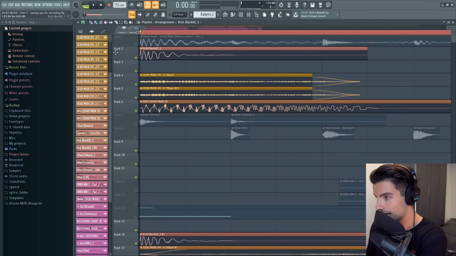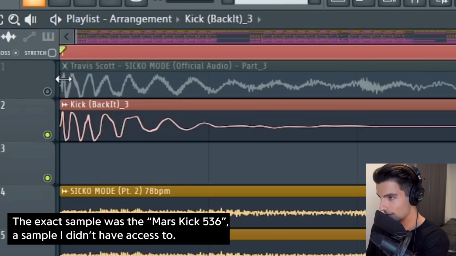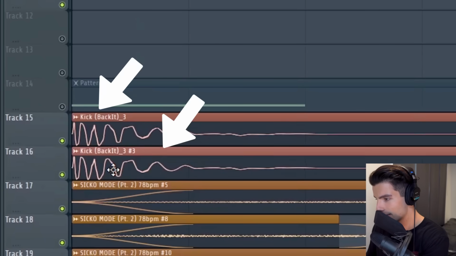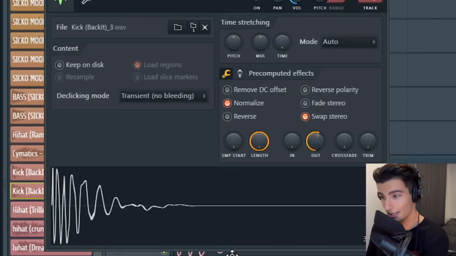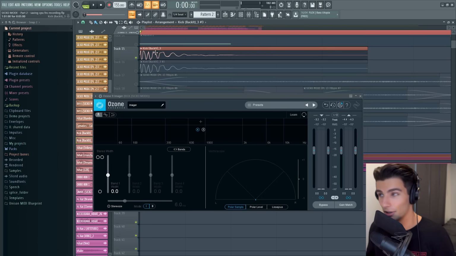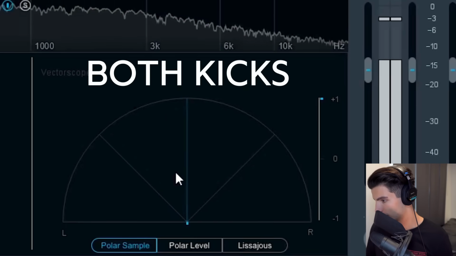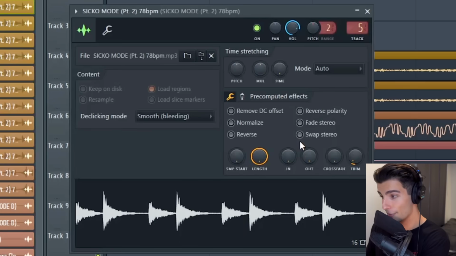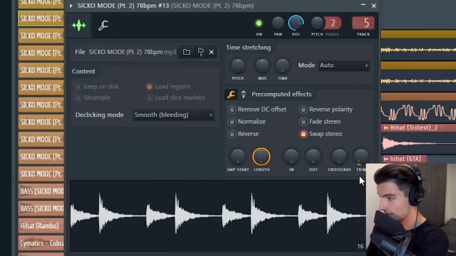The kick that we're using here is the Backett kick, which you can see is very similar to the original sample. And the reason why we're layering it twice is because the stereo separation for this kick is very small. So we're adding in a second version of it where we've swapped the stereo. You can see a really big difference in the stereo separation of the kick when you see only one of them playing versus both of them. We've done the same thing with the vocal sample, swapping one of the stereos, as you can see here.